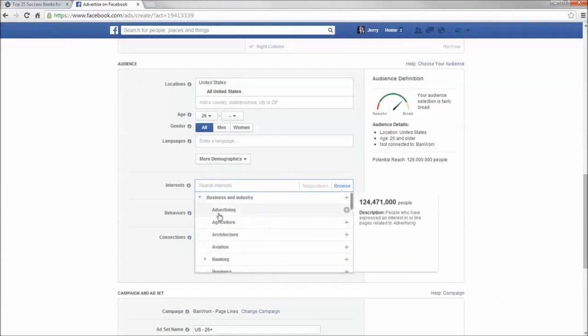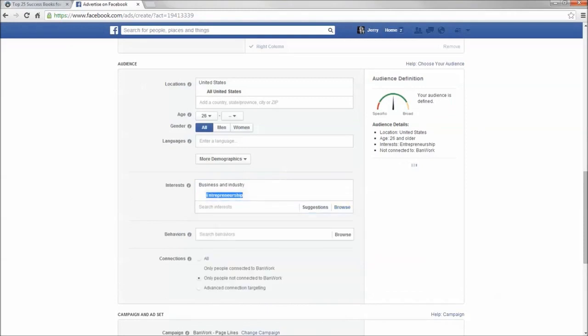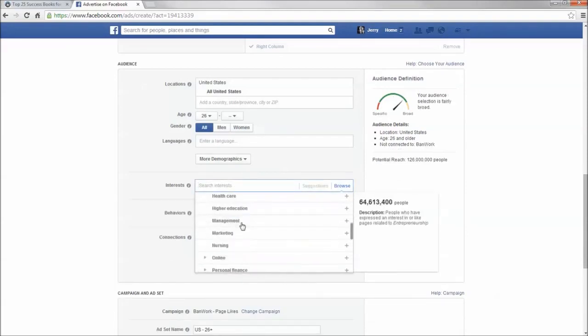So let me just look in these business and industry categories. I mean, that's a massive category. Now, entrepreneurship I know is one I want to use for several of the different books, so I can target entrepreneurship. I'm going to put that on my interest list, and I'm going to copy that and put how big the audience is on it, because that's what I really need to know, how big the audience is. 7.8 million. So that's entrepreneurship, 7.8 million. That's good to know. That's an expensive category, though.